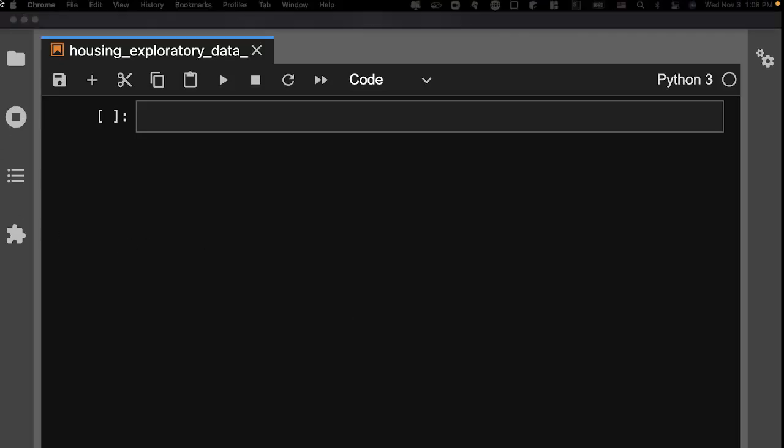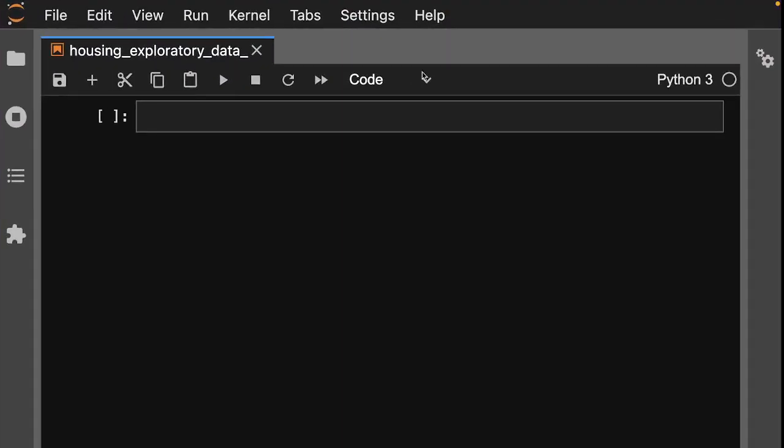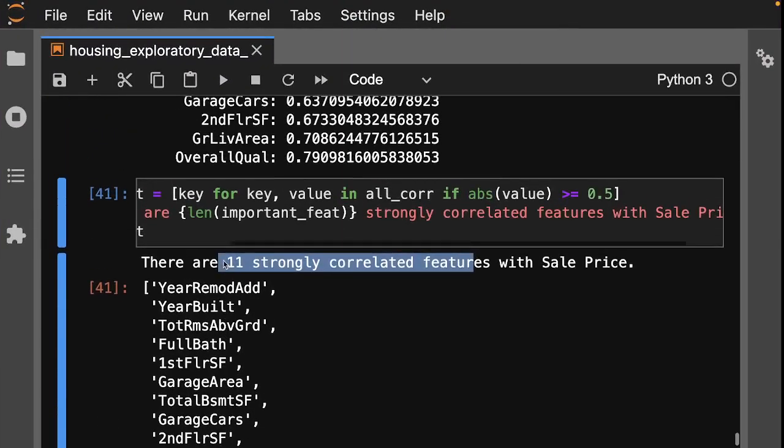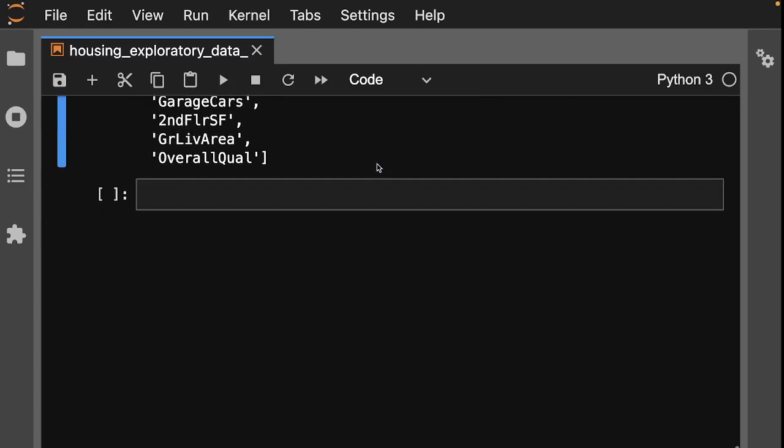Today we're going to be continuing on our exploratory data analysis with the housing data set. Let's get started. So previously we had gone through and created our important features lists, and now we're going to be doing a little bit of feature to feature relationships. We've been specifically looking at everything in terms of the sale price of the house, and now we want to look at how all of our numerical features correlate with one another.